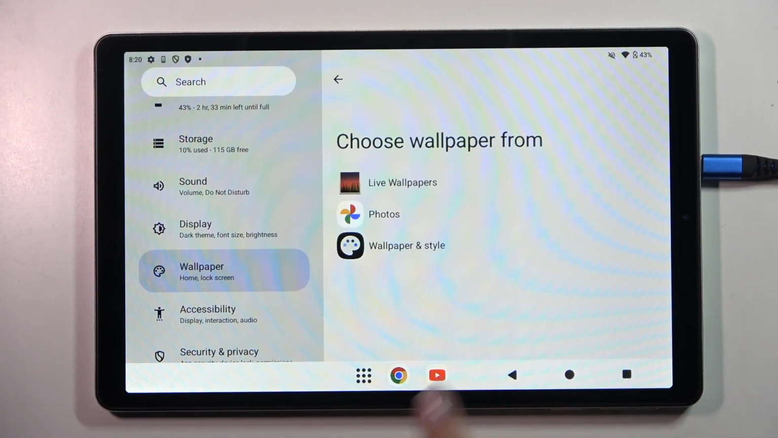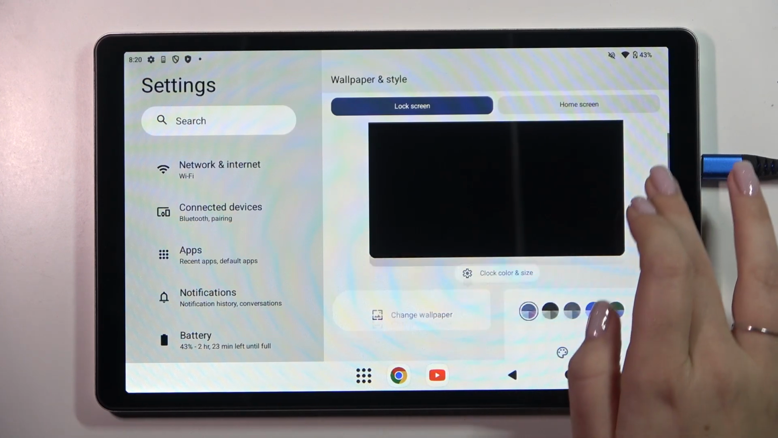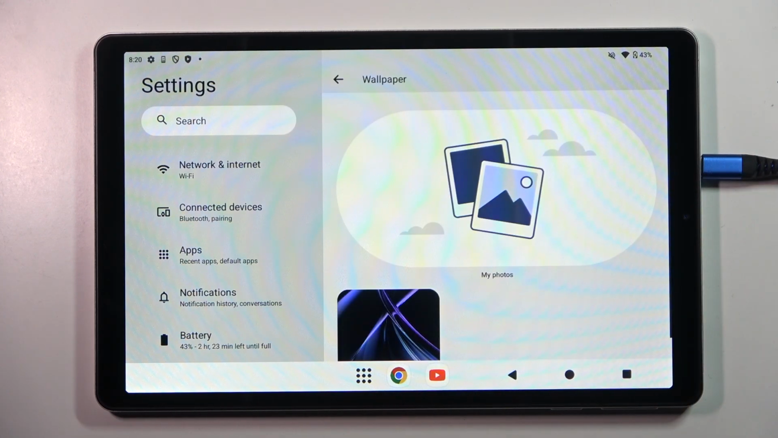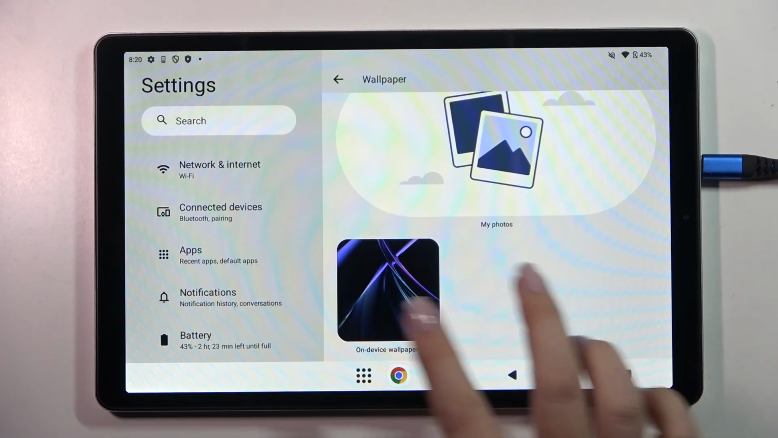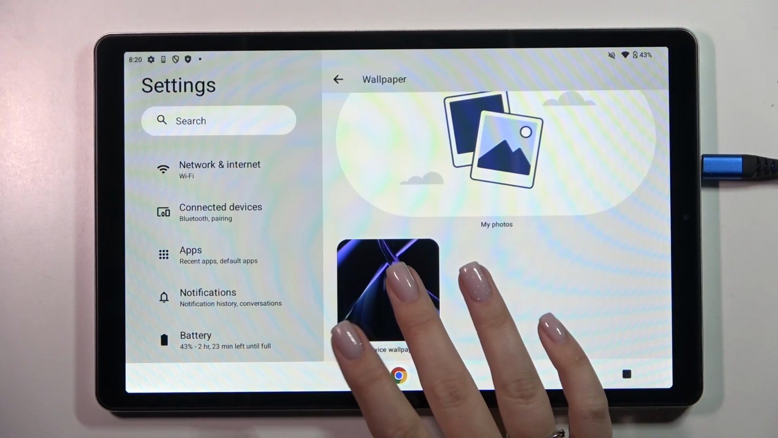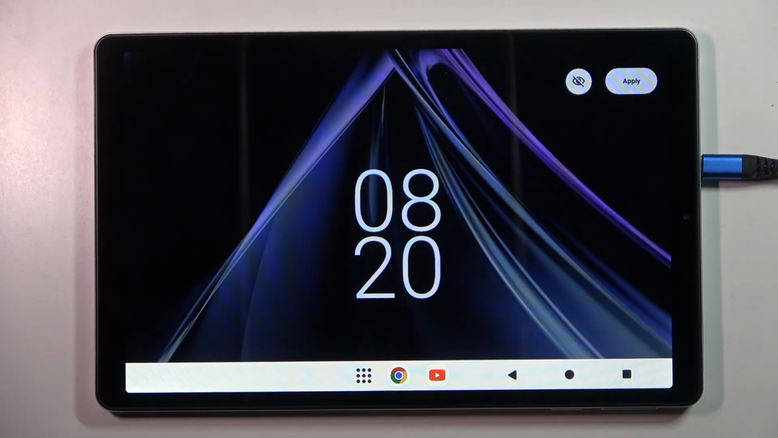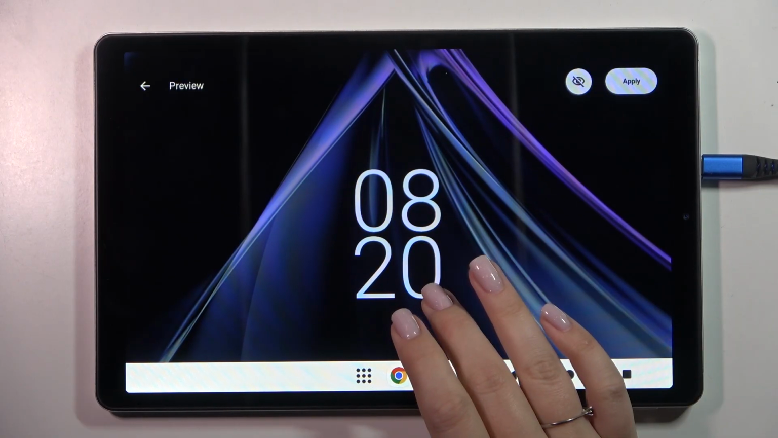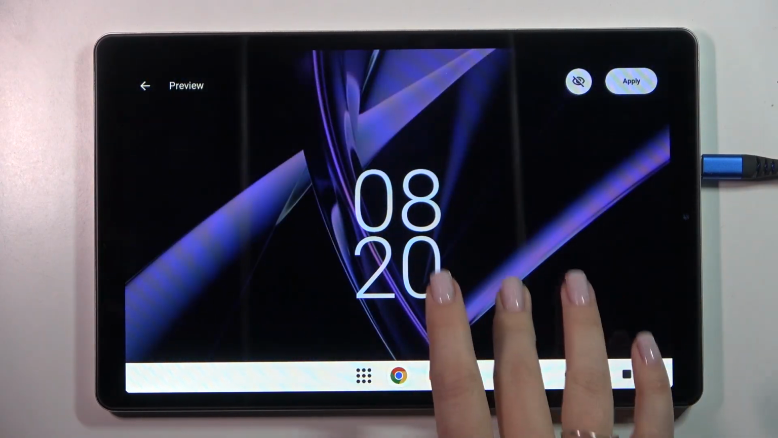Tap on it, and in this right section we can choose a specific album from which we will select the wallpaper from, so live wallpapers, Google Photos, which is basically your own gallery, and wallpaper and style. So let me tap on it, and here we have to tap on change wallpaper. We've been transferred to on-device wallpaper section, so let me tap on it, and as you can see it will be immediately applied to the full screen.